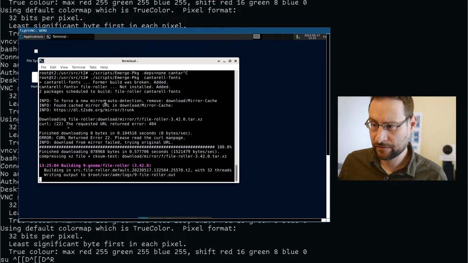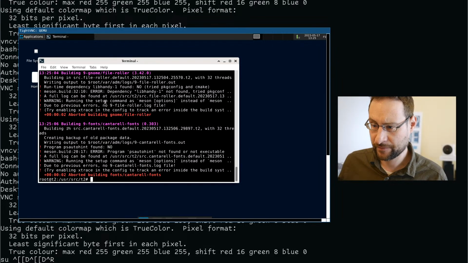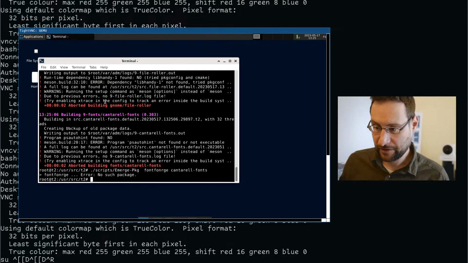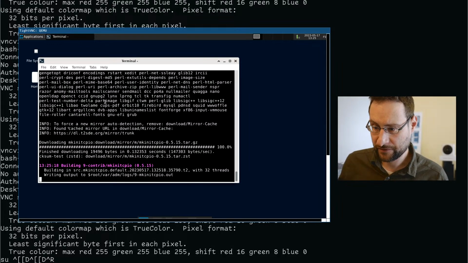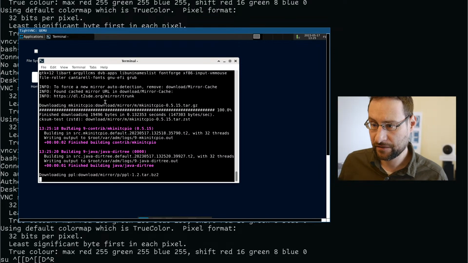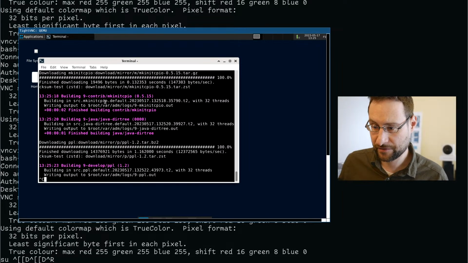Does this FileRoller? Okay, FileRoller looks like this. It's probably, so maybe it didn't build previously. I have the feeling that FontForge. Oh yeah, this is many. This also doesn't look so right.